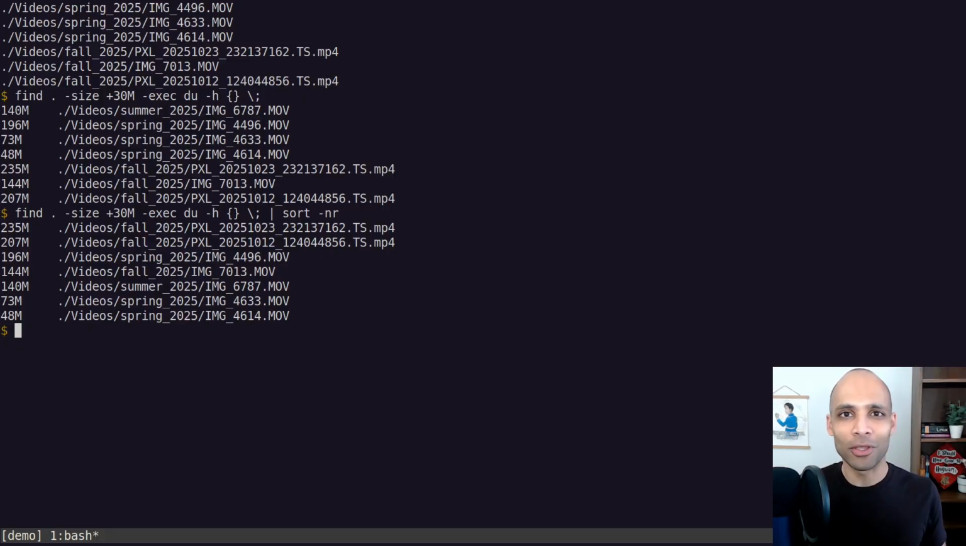Now you may be tempted to go to each of these files and remove them one at a time, but the find command can remove them for you using that same exec action. Let's try it. In place of the du subcommand, we'll now use the remove command, or rm for short.